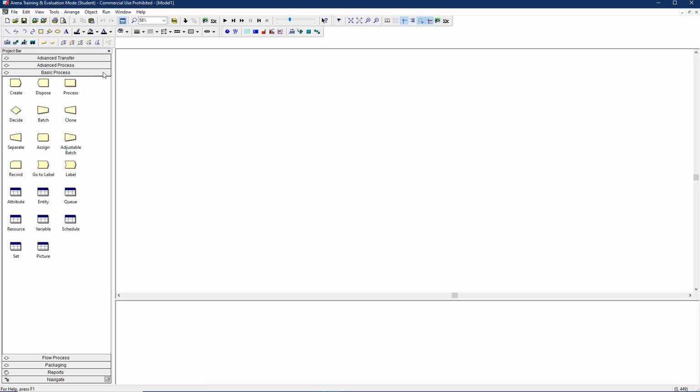If we open the project bar, it told me the basic process list. Basic process. It reads each one of these icon texts, which are the basic building blocks for the use of Arena. I'm going to build a simulation right now.